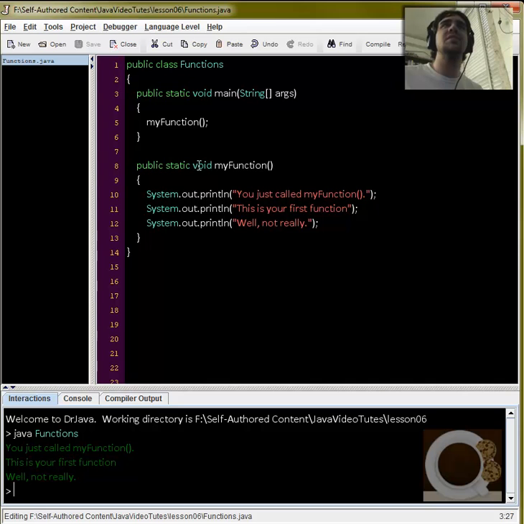Let's start giving this a return type. So let's say we want to return a string. If it says void, you're not going to be able to return any value. If you put a data type here, and it can be any data type, object type, primitive type, integer, double, string, boolean, object, anything, then that means that the function must return a value of this type.